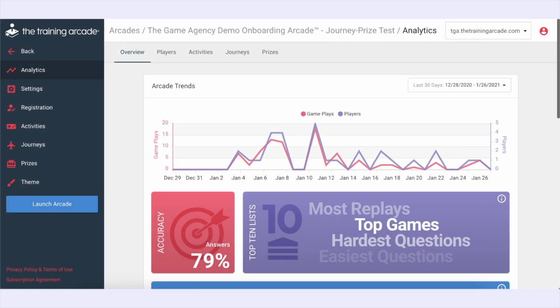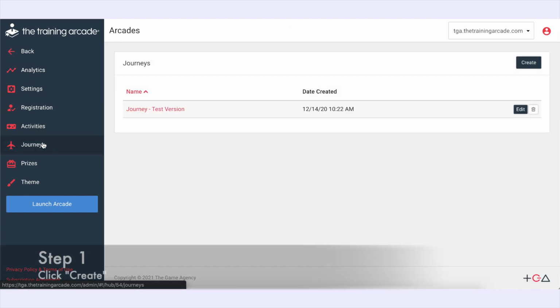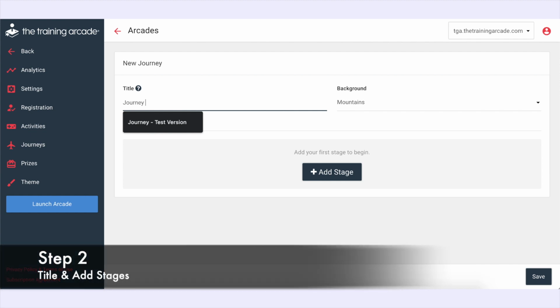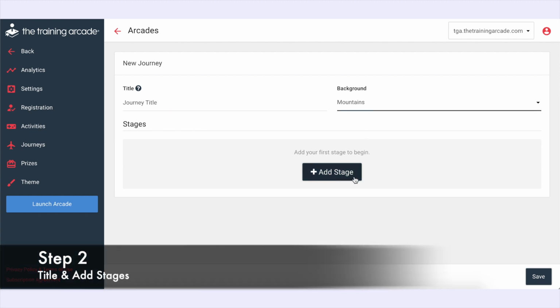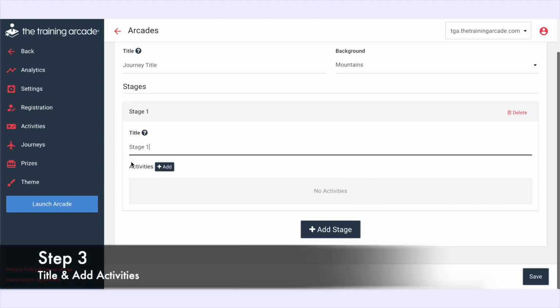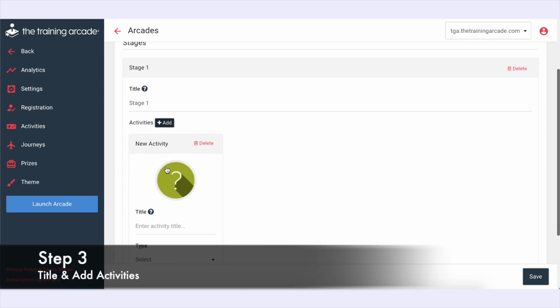As an admin, creating a journey is simple. On the Journeys menu, click Create. Fill in the overall journey title and begin adding your stages. Title your stages and start adding as many activities as you'd like.